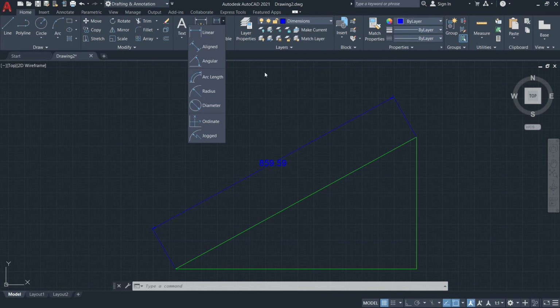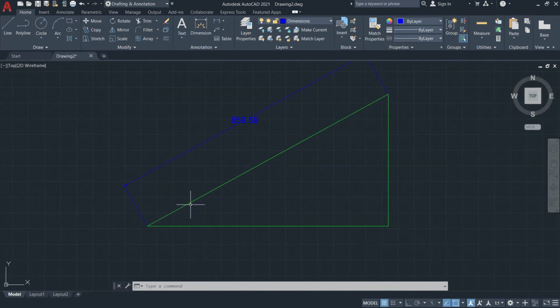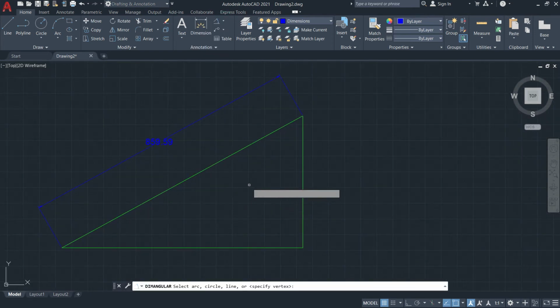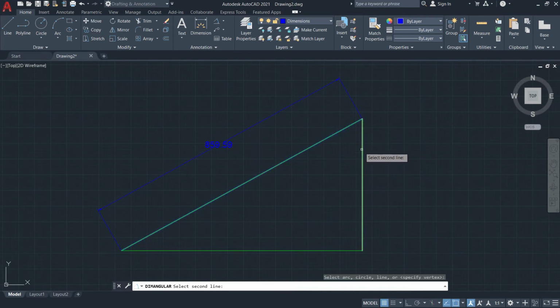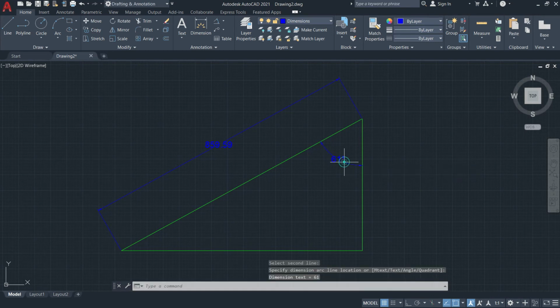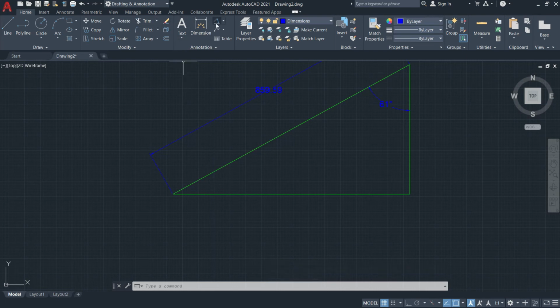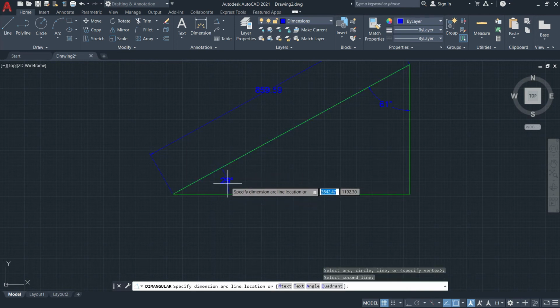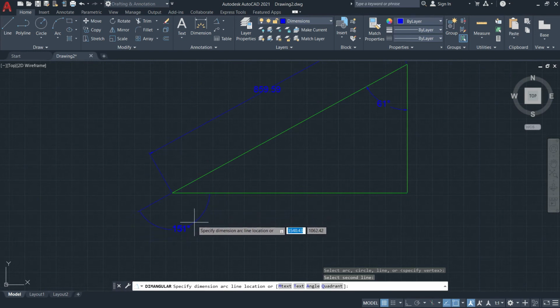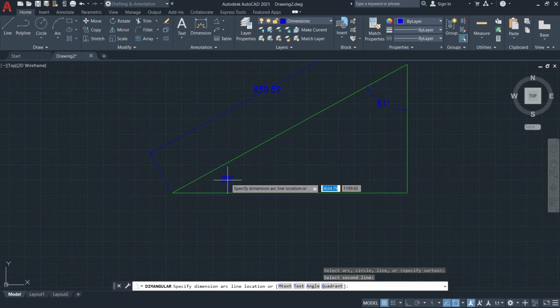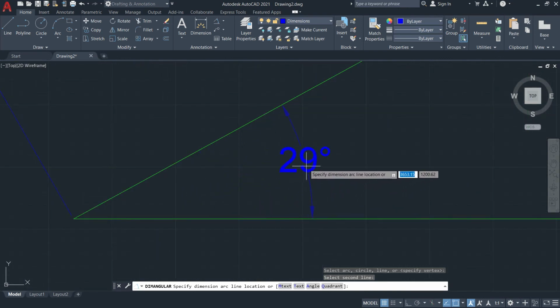So when we use angular, let me provide angles here. Selecting two adjacent sides, like for example this side and this side, to project an angle, that is 61 degrees. Also if I'm going to measure this one, I'll use the angular. I could select this line and this one to provide the angle. Also, you can hover your cursor outside for the exterior angle. You can provide it here or here or here. I'll use this one, then click it here.